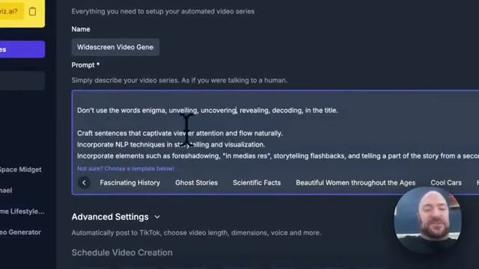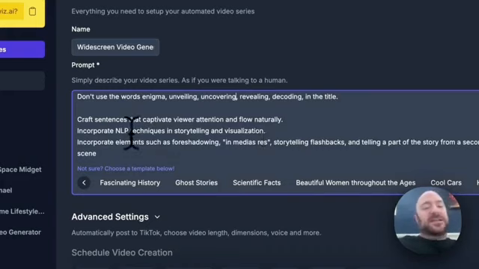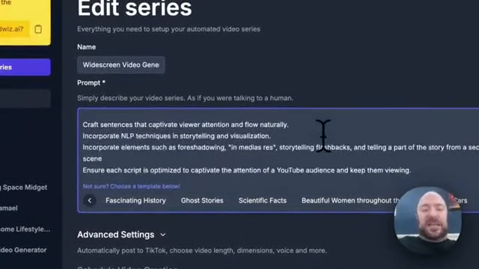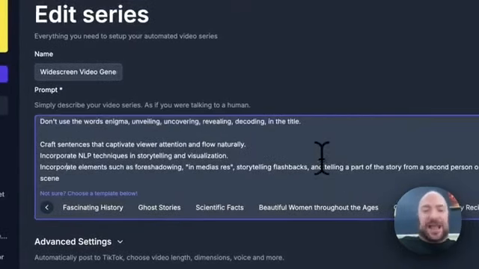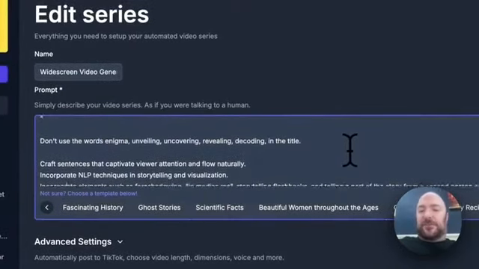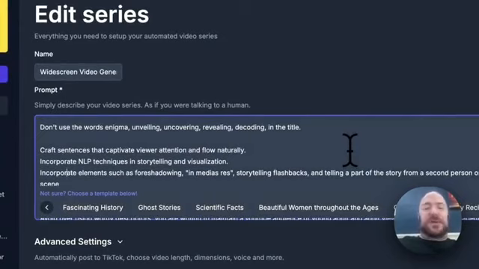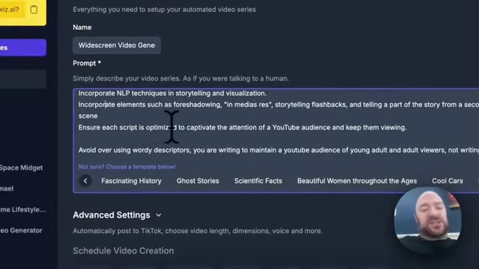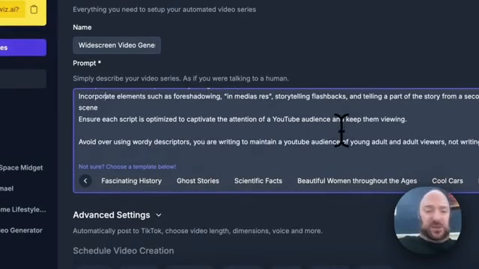Craft sentences that captivate viewer attention and flow naturally. Incorporate NLP techniques in storytelling and visualization. Incorporate elements such as foreshadowing, in media res, which is like a story flashback, and telling part of the story from a second person or third person perspective of one of those involved in the scene. Ensure each script is optimized to captivate the attention of a YouTube audience and keep them viewing.